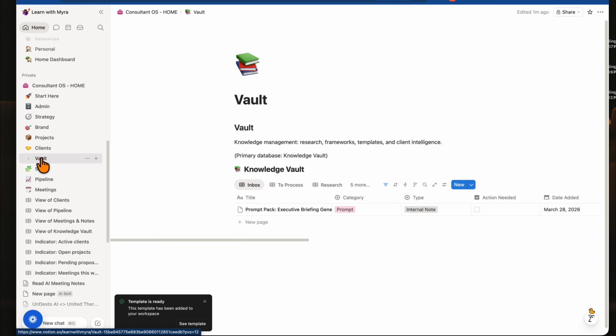There's a Knowledge Vault, and this is where you can add information that will help you with your business. I will be adding some documents in here for you. This is just a placeholder, but when you get this, it will be filled out, and I'll have a few more documents in here for you that you can use for your business immediately.